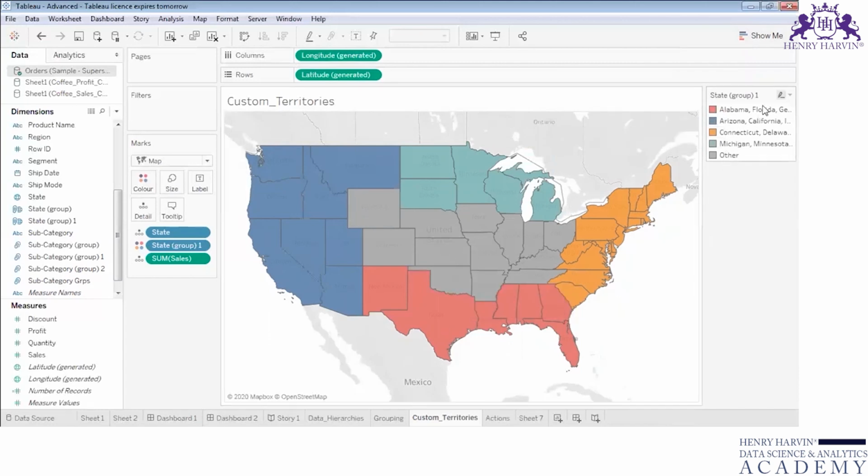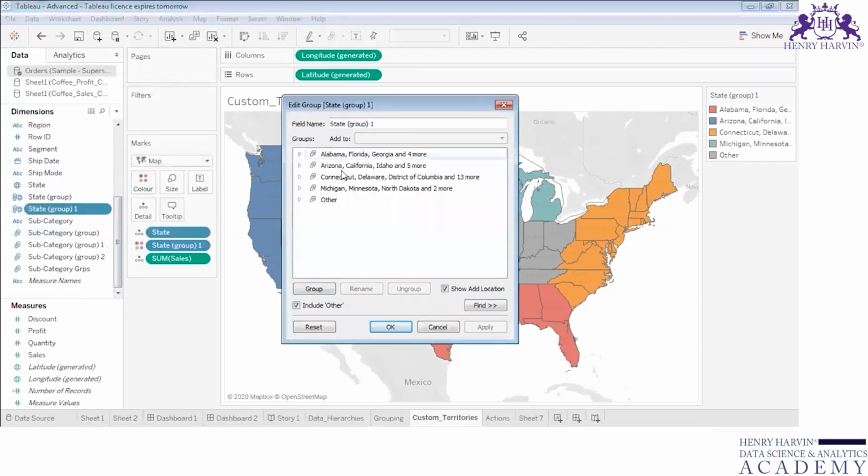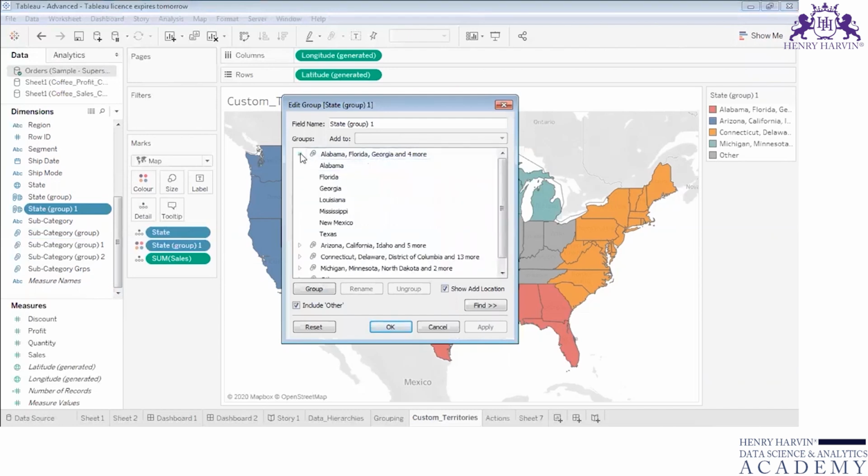Now if I would like to rename the values in each of these groups, I'll directly go to the group name first. The group I have created is named state group 1. Under the state field, you will find state group 1. Go over here and go to edit groups. Now I can rename the groups as I want, and I can also see the contents of each group of states. The first group contains Alabama, Florida, Georgia, Louisiana, Mississippi, New Mexico, and Texas.